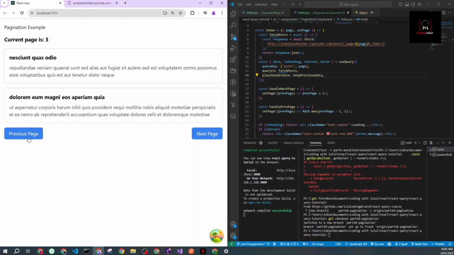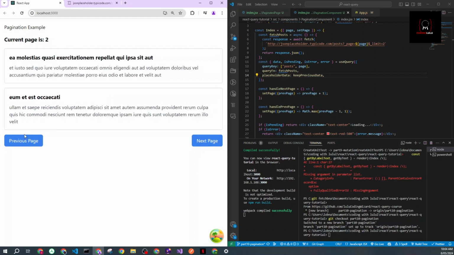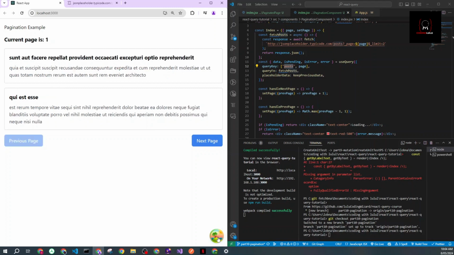Now if I click previous, there is no flickering. Why? Because the API with that query key for the posts and page number already exists, so it doesn't fetch it again, it just takes it out of the cache and displays it to the user, which is really amazing.